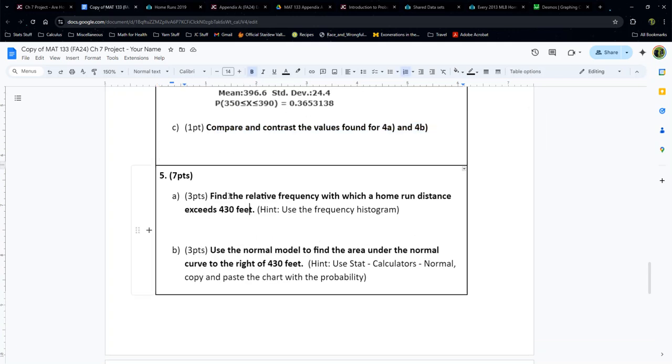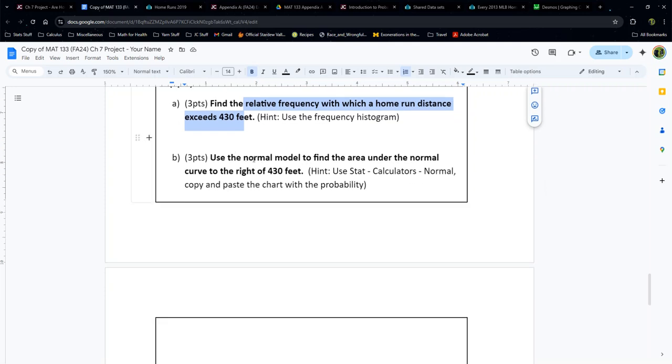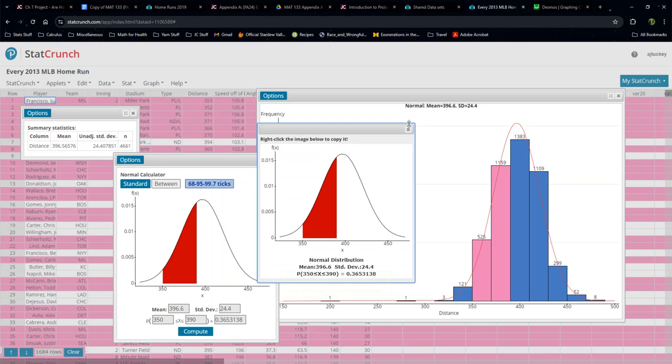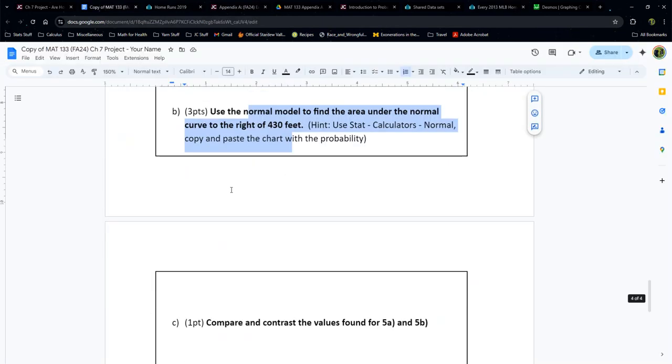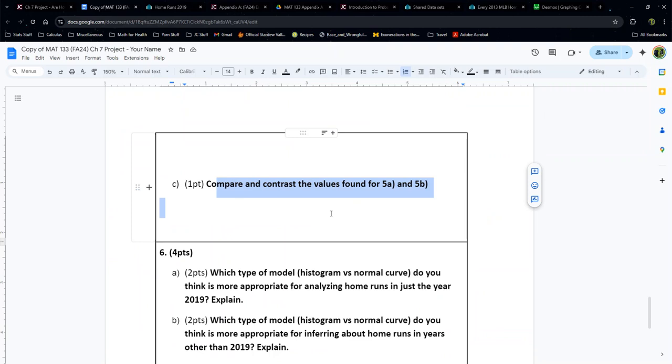All right, so then I'm going to let you guys do 5. It's the same idea, but this time it's exceeds. It's more than, right? So more than 430. So you do that with the relative frequency. That's the histogram method. And then you do it again with the normal model. Now keep in mind, a more than would not be a between. A more than would be a standard. And you have to switch this direction so that it's greater than, right? So you'll put a greater than on that. And then you'll get a new graph and then compare and contrast those values. Were they similar? Were they not similar? What do you think?